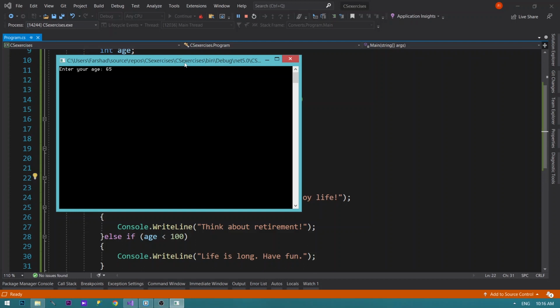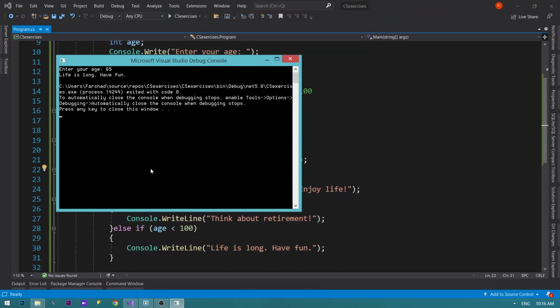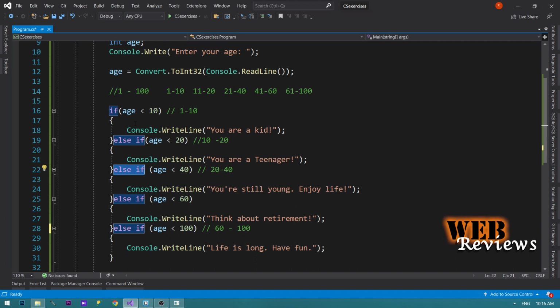Okay, let's say 65, and life is long, have fun. 65 is this one, between 60 to 100. Okay, life is long, have fun, and well, the range is working properly. So this is how we use else if, and it's a great way to work on ranges.